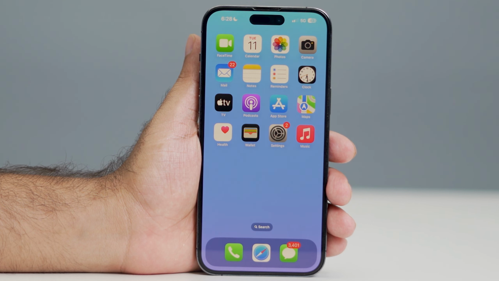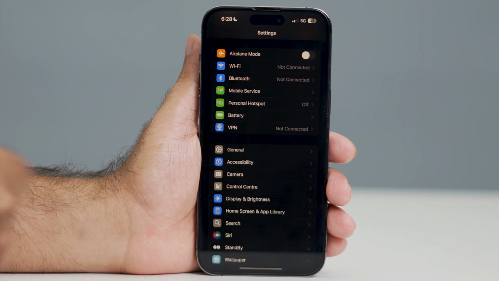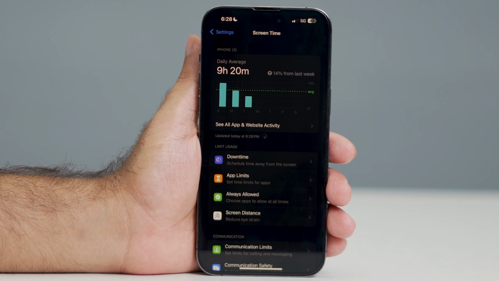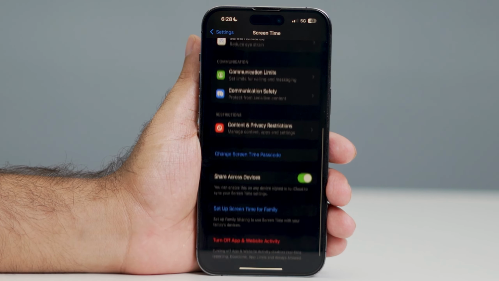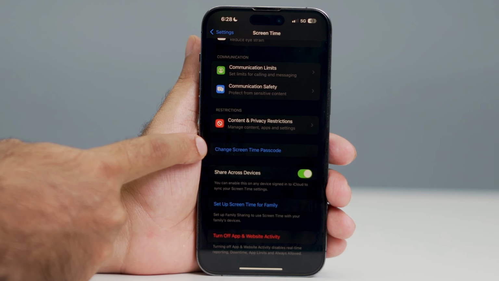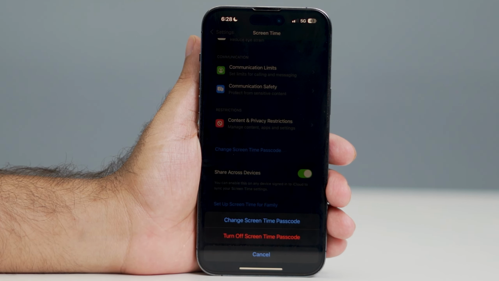So the first thing we need to do is go over here to the settings. Now from here, you have to scroll down and navigate to screen time. Now from here, if you scroll down, you'll see that we have an option to change screen time passcode. So if we tap on this one, we'll get two options.